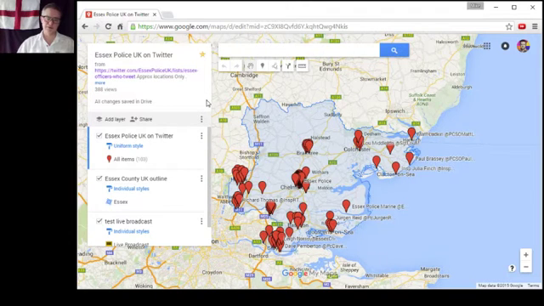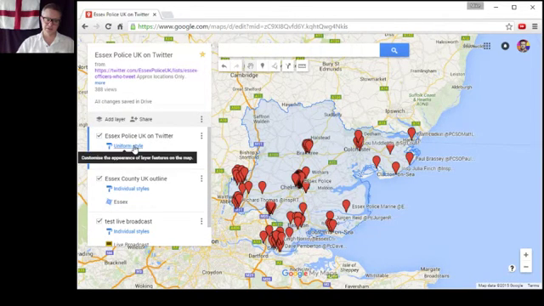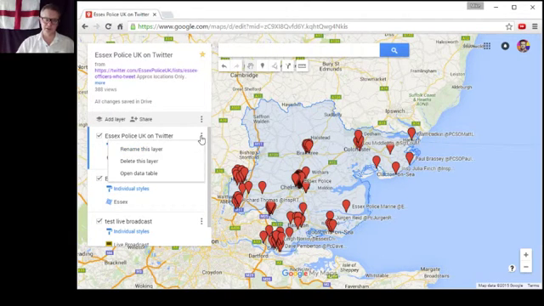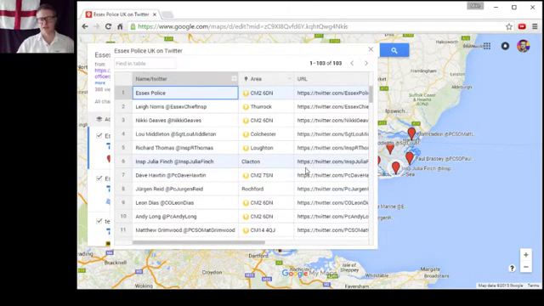And what we're doing here is we're layering the information. So in other words, I've got Essex Police, which I've already mentioned, which is a layer. I can turn it on and off, customize the appearance of the layer, and also I can rename it, delete it, or open a data table. And that's really important because the way I've made this is that I've used Google Sheets spreadsheets, and I've copy and pasted the data in.